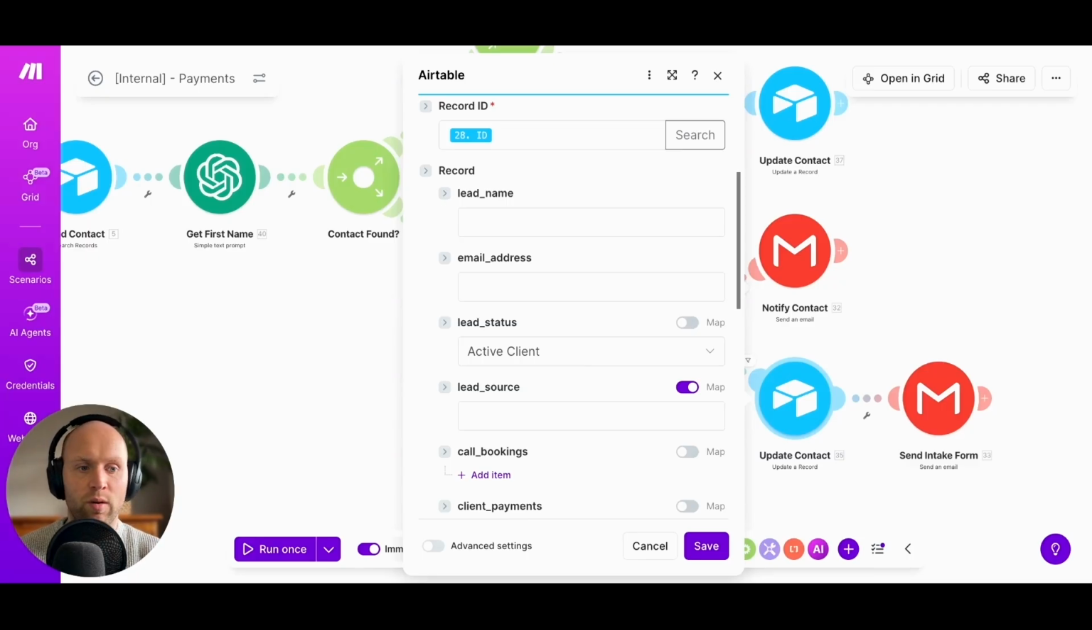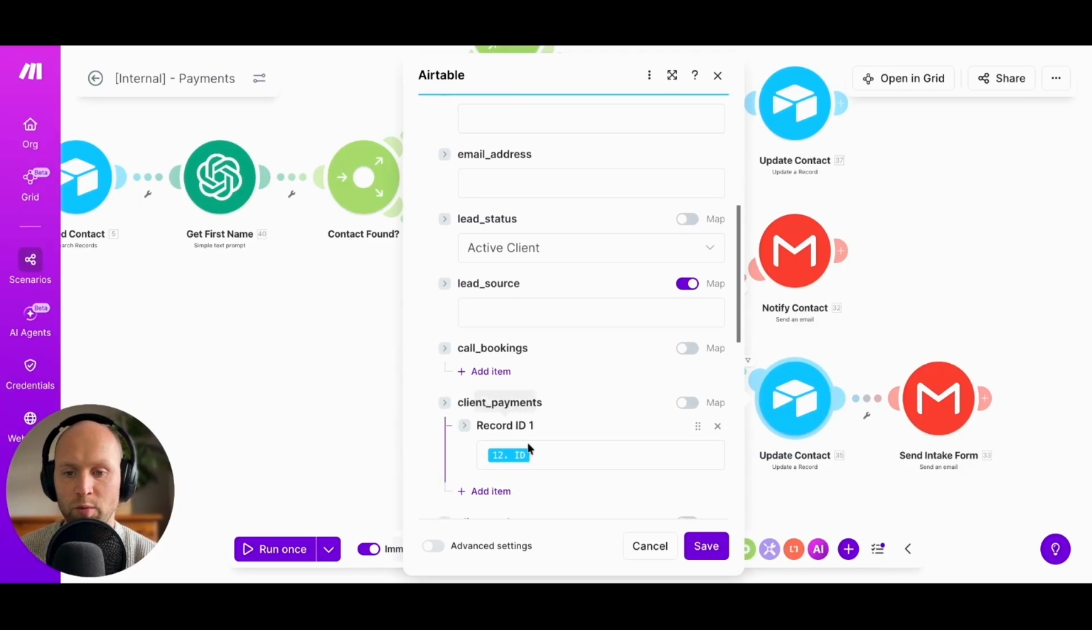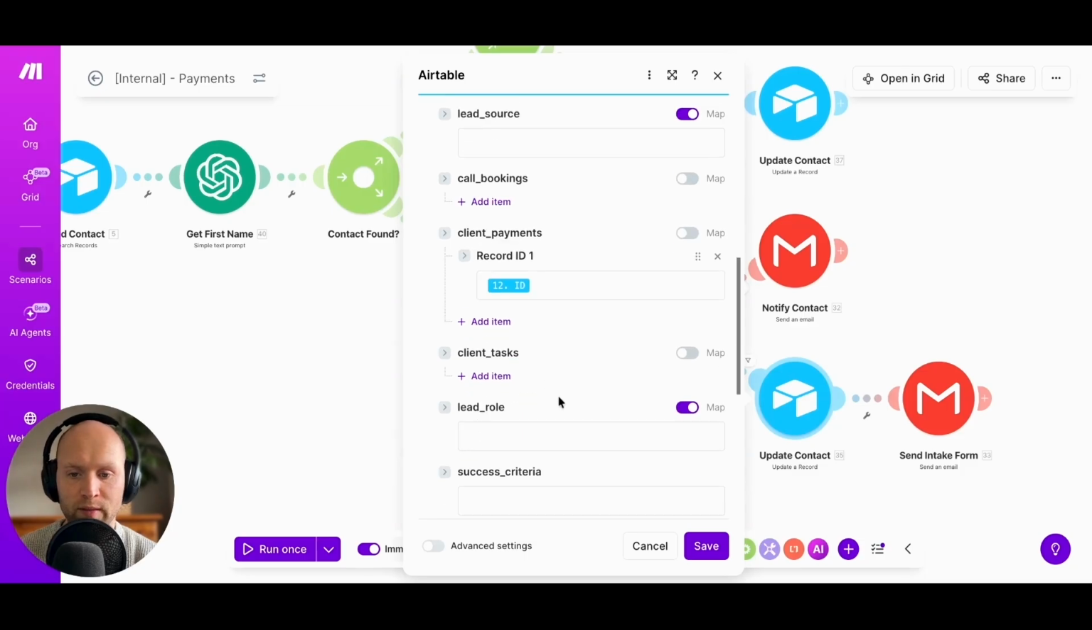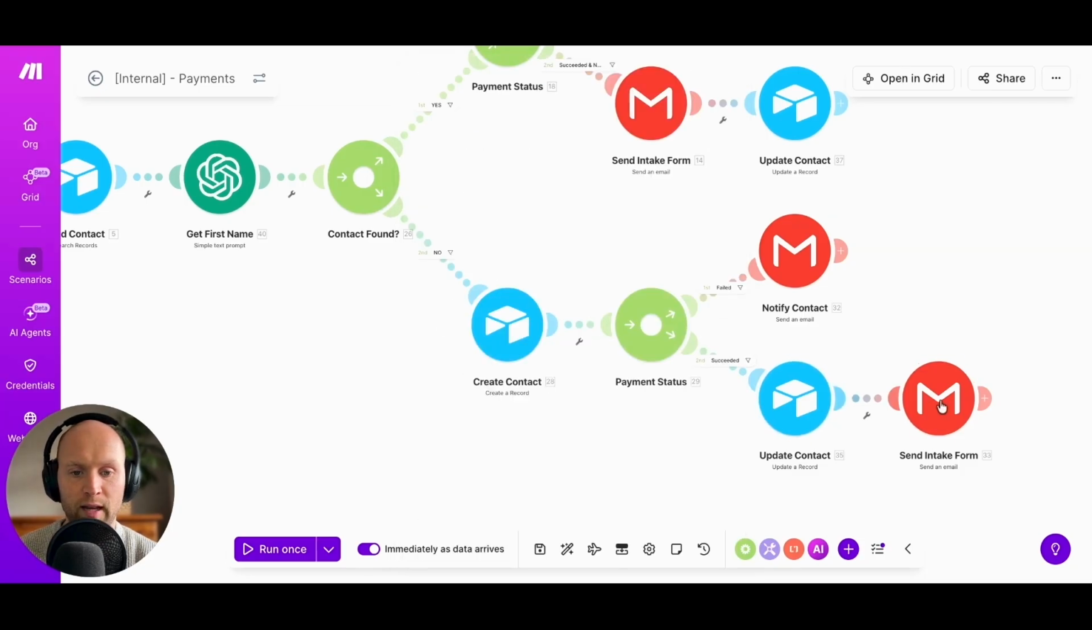And it might just be that someone's spoken to you offline, or you just haven't had a call with them, or for whatever reason, a different email address was used. So we just want to make sure we're creating a new profile for them, setting them as an active client, and attaching that payment, which we've got from back here, into their profile. Okay, and then finally, we want to send them an intake form. So if this person has paid, they're not in the database, so we create a profile for them, and update the database to set them as an active client.